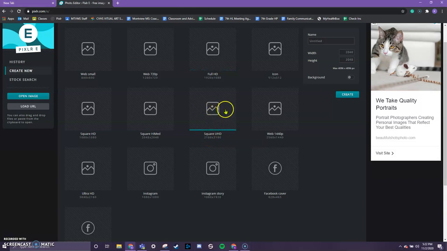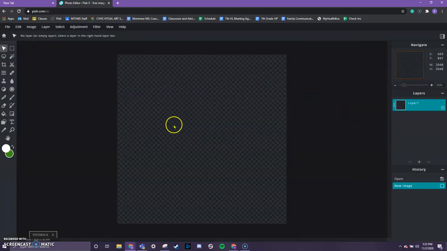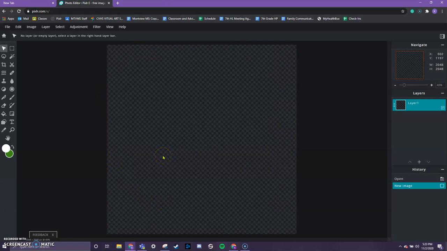You can always customize your own file sizes here, but for our purposes for this assignment, this is going to be plenty big for us to download and of course eventually upload back into Google Classroom. So we have it selected, it's highlighted blue, and now we're just going to come over here to create. And as you can see, we have a nice big square file that is roughly over 2000 pixels wide, 2000 pixels tall.